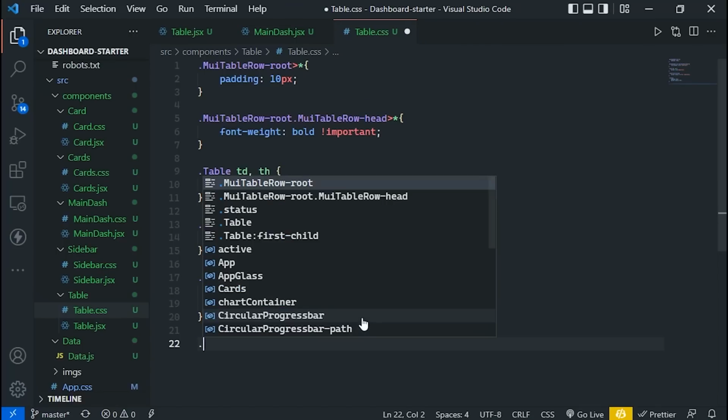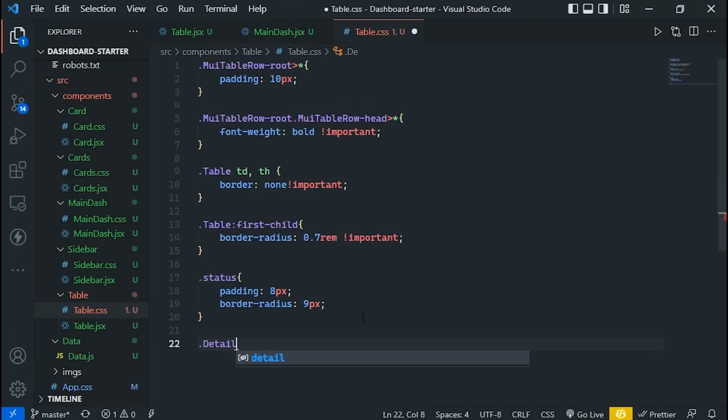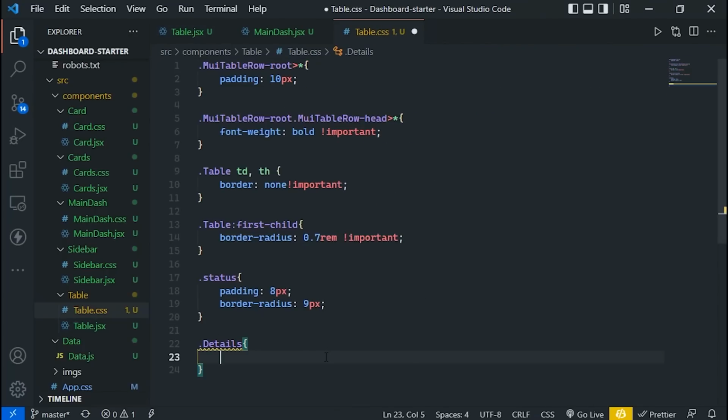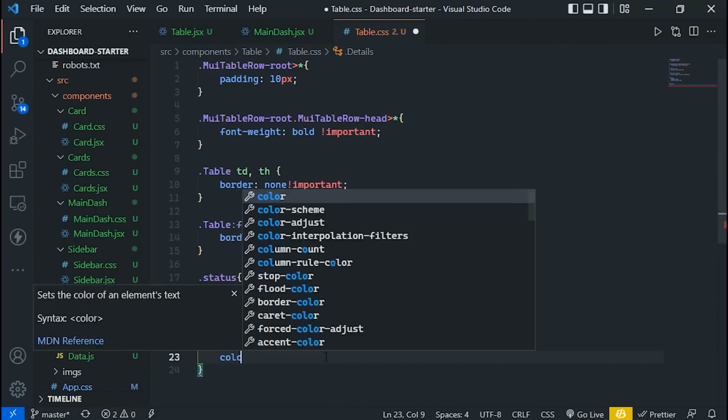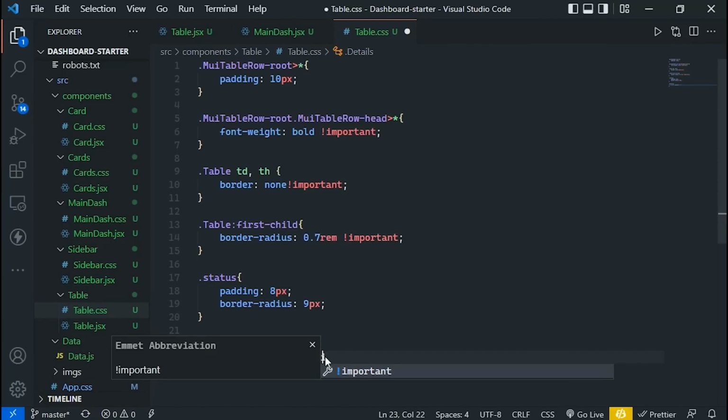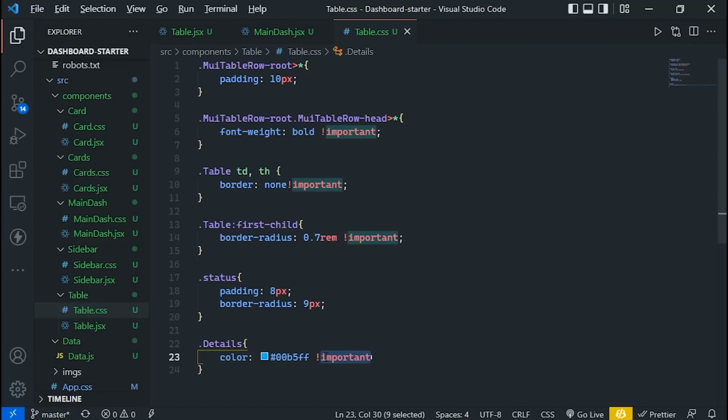For more, I will target the details class. I have not made the details class yet, so here I am giving it a class name details like this, and targeting this details class here. I am just simply giving it a color of blue, this one, and making it important. Now let's save and see.